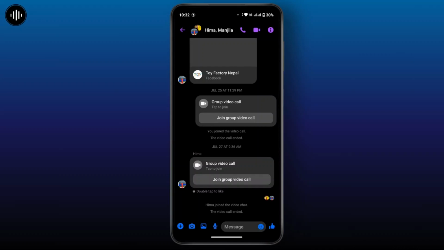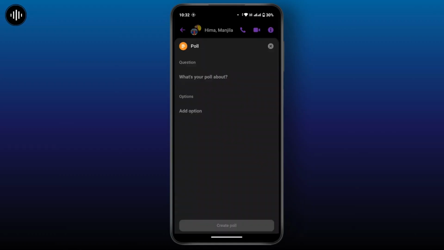Once you're here, navigate to your bottom left corner and tap on the plus icon. From this drop down box, you have to click on polls. Now you can create your poll.